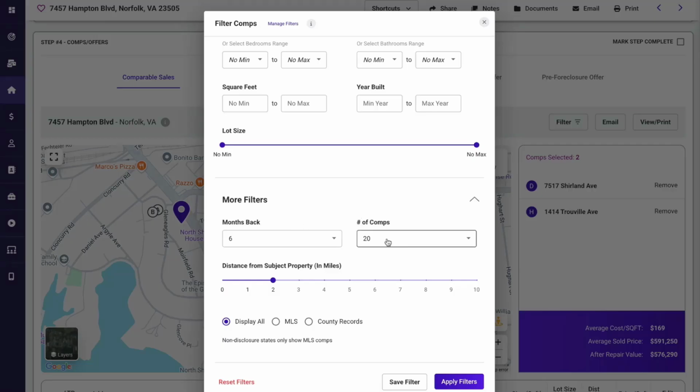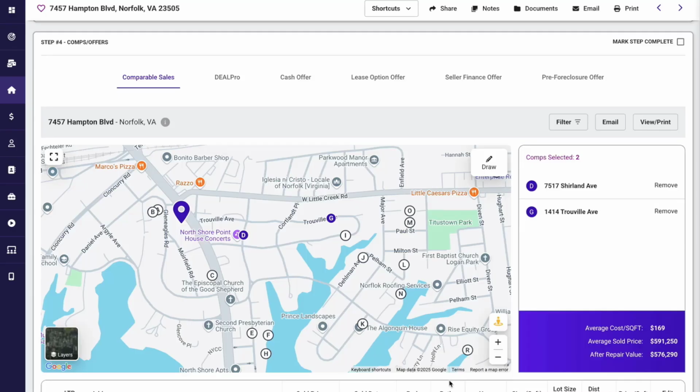And how many comps do you want to show? Also, the distance from the property. Maybe we exclude all properties within a certain radius. REIPro does offer MLS comps as well as all county records. So any property like a for sale by owner that has sold is also going to be displayed here. I like to display all of them. Once you do that, you could simply apply the filters.